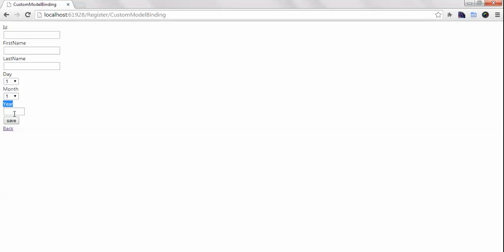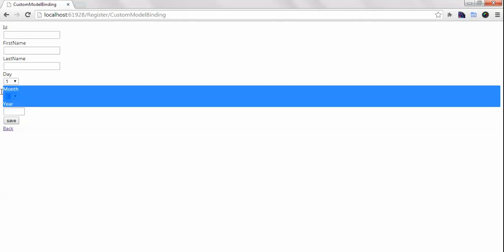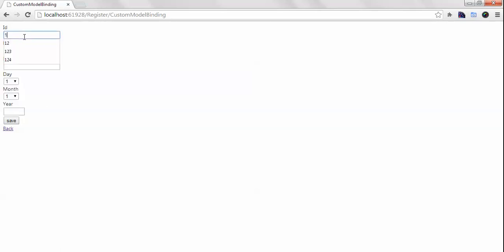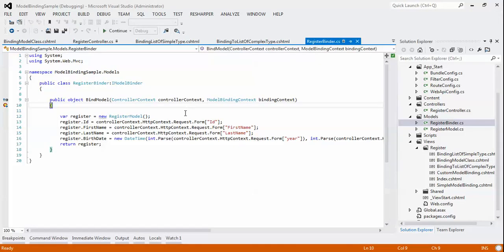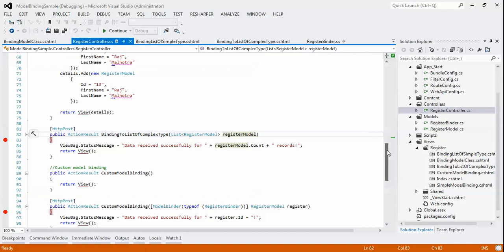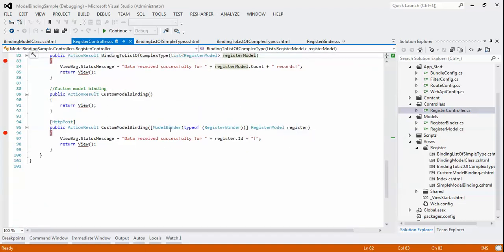So we can pass them from here to the controller action method, and there we can do the custom model binding and, using these values, set the property. Here you can see it first hits the custom model binder, and here it will call the model binder. I have created one custom model binder, a register binder, to bind the values of day, year and month.